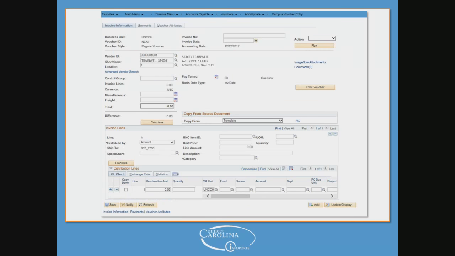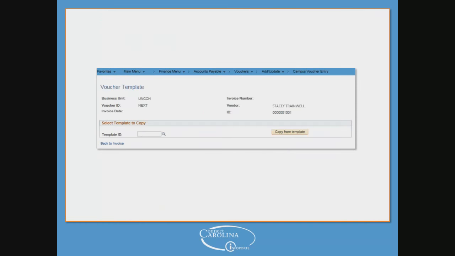So after I click add, it goes to the invoice information. Again, you see that her information is populated. And down in the middle part of the voucher, there's also a field on your regular vouchers now that says copy from source document. And you see it says copy from template. So when you click go, it will take you to this voucher template screen, and it will give you the option to copy.